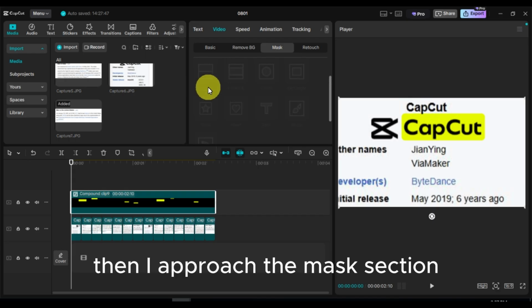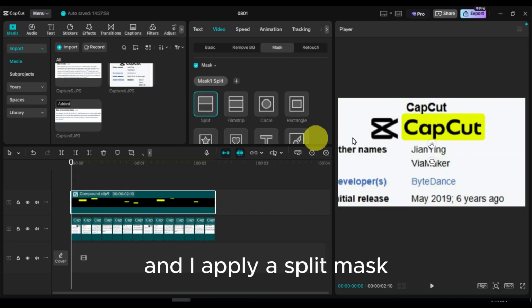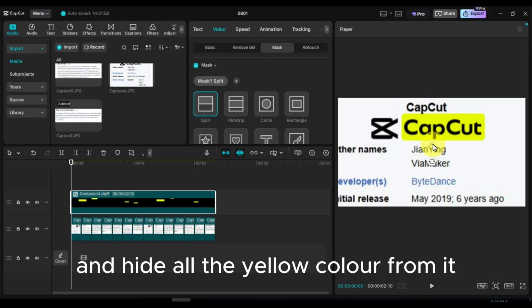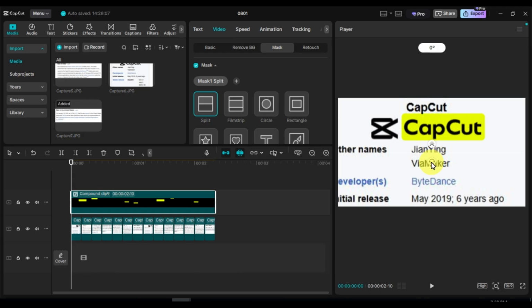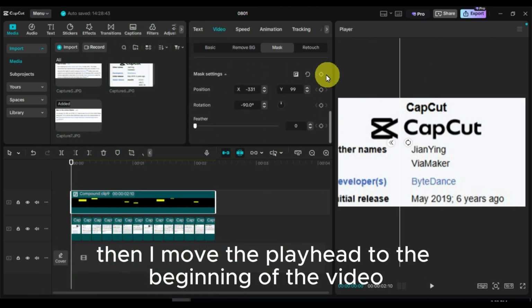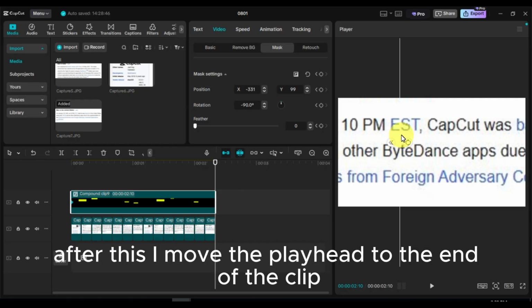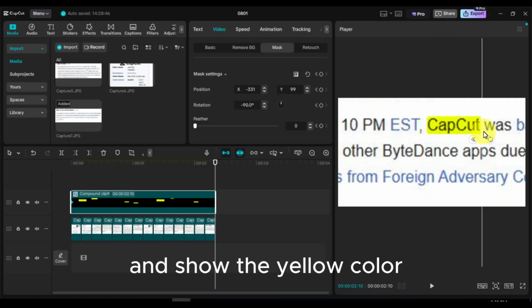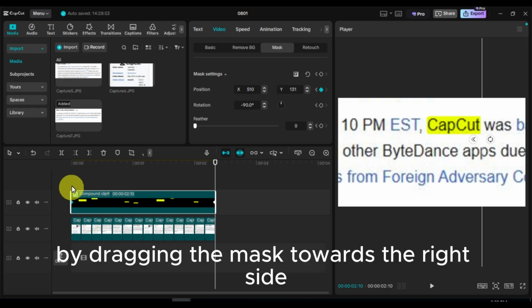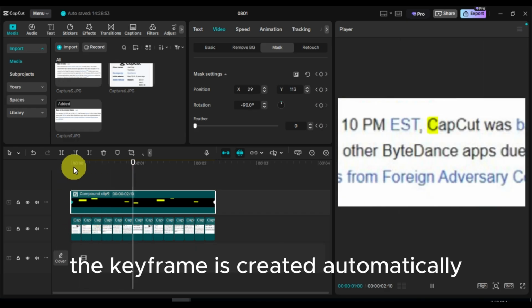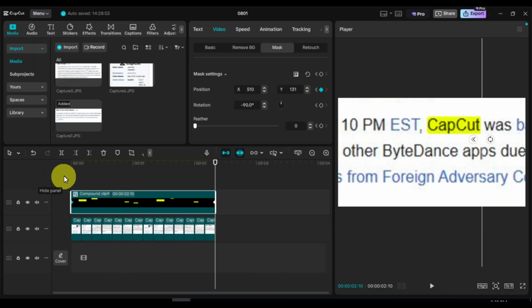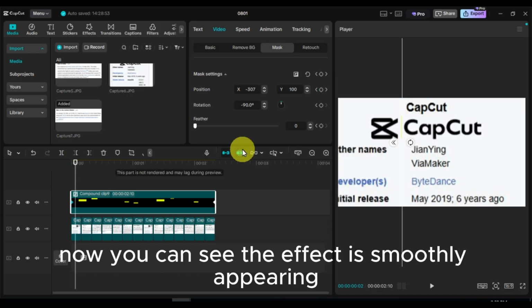Then I approach the mask section, and I apply a split mask and hide all the yellow color from it. Then I move the playhead to the beginning of the video and apply a keyframe here. After this, I move the playhead to the end of the clip and show the yellow color by dragging the mask towards the right side. The keyframe is created automatically. Now you can see the effect is smoothly appearing.